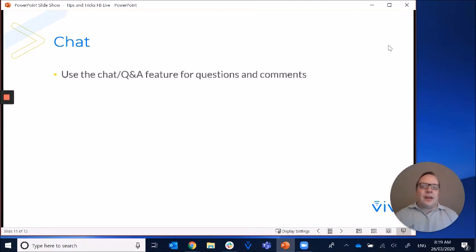Now, the chat function is really, really handy in a lot of apps. This can be really good, particularly if you've got a larger group in there. If you've got a full class and you're getting questions from students, it can be quite overwhelming if everyone's asking questions at once. So encourage the students to use that chat.